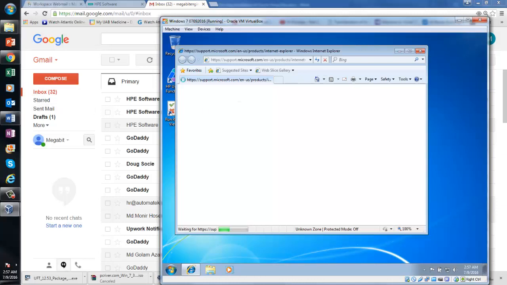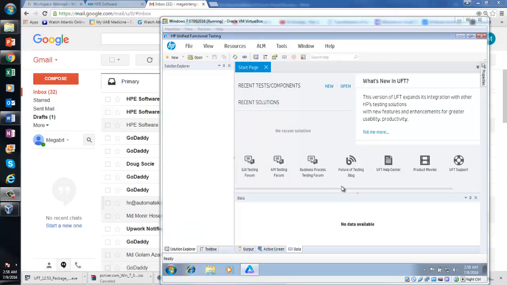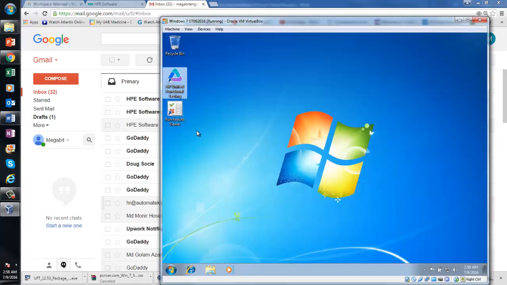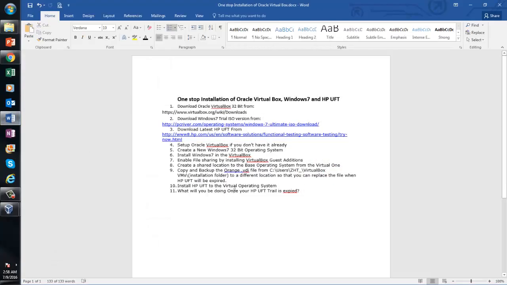Okay, now you can see that our UFT has started. So I will close UFT, and you have seen that it has given me a 30 days trial version. I'll be able to use UFT for 30 days. Now installing UFT is done, but you have seen one warning message that said about Microsoft Script Debugger.